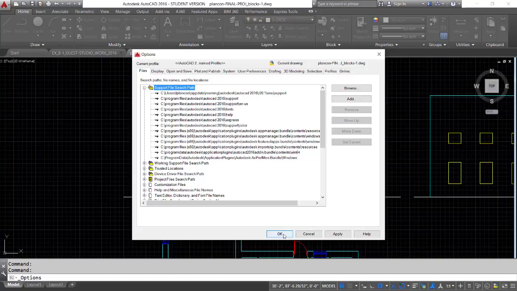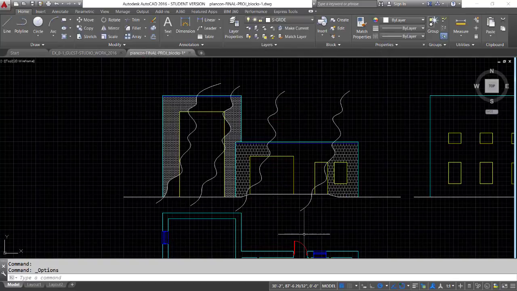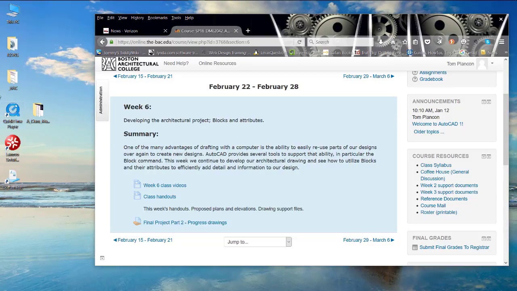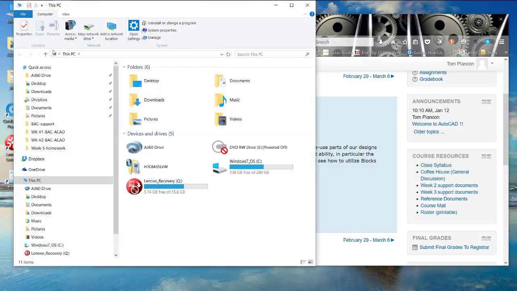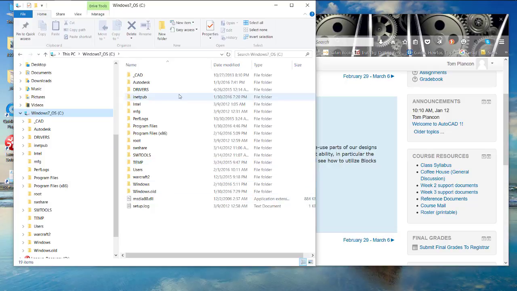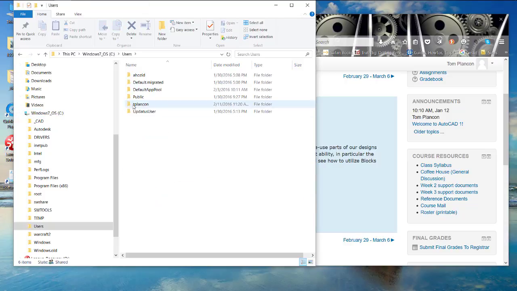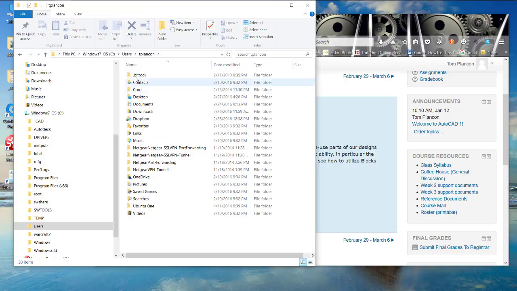So I'm going to get out of this right now and I'm going to minimize AutoCAD and let's go to my PC and open up the C drive. And here on the C drive, this is Windows 10 I'm using, but this is very similar to Windows 7 also. Under Users, there's my name, open that up. Now as I look down through this, the path said App Data, and I don't see that here.